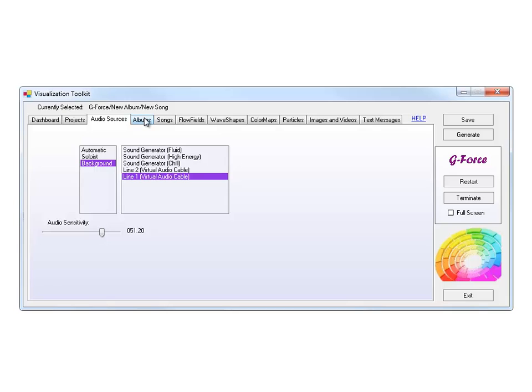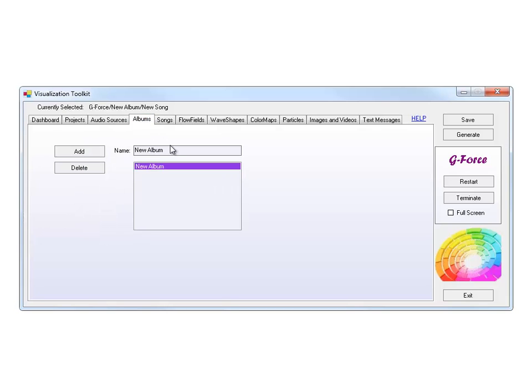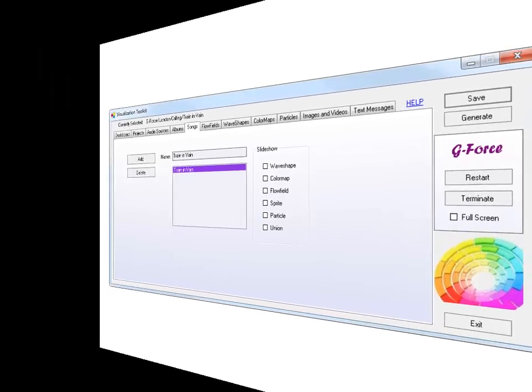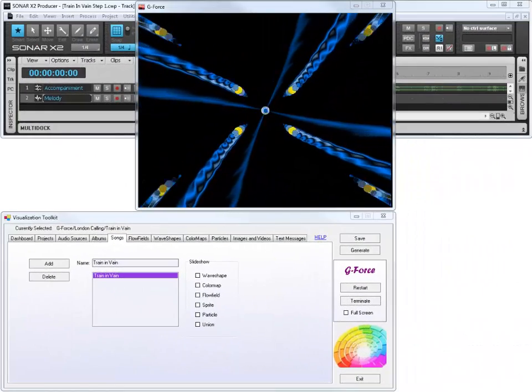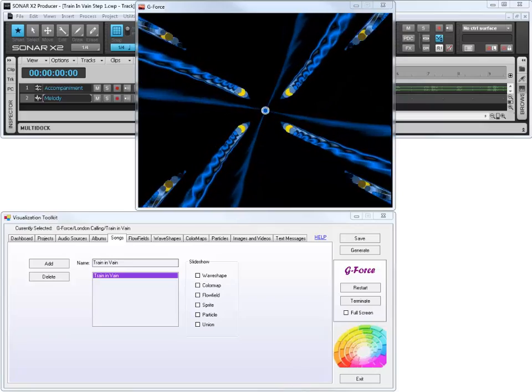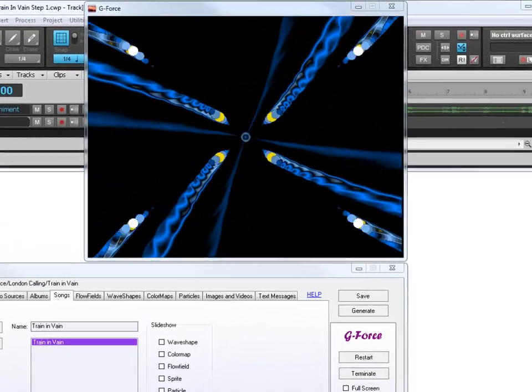Next, I will change the name of the album. I'll go to the Album tab and rename New Album to London Calling. Okay. Now, open up the Song tab, and change New Song to Train in Vain. Then save our changes. Before going any further, let's click the Generate button to create the new configuration files.